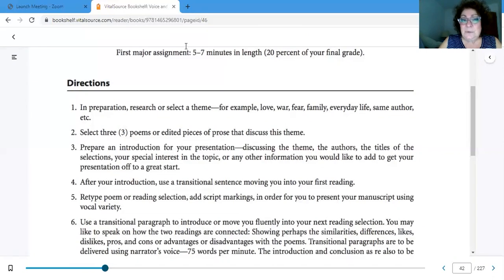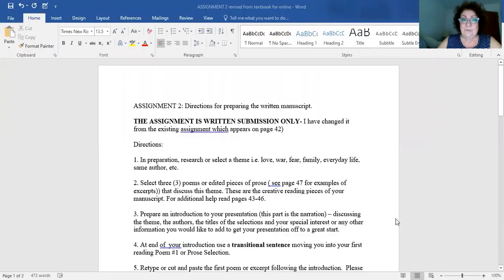So I just wanted to show it to you in your book, and now I'm going to bring up the assignment as it appears in your Blackboard. We call this assignment 2 because I skipped assignment 1, but you already had your exam 1, so again, not to make you crazy with numbers. So the directions are for preparing the written manuscript. This assignment is written submission only, okay, as I just explained.